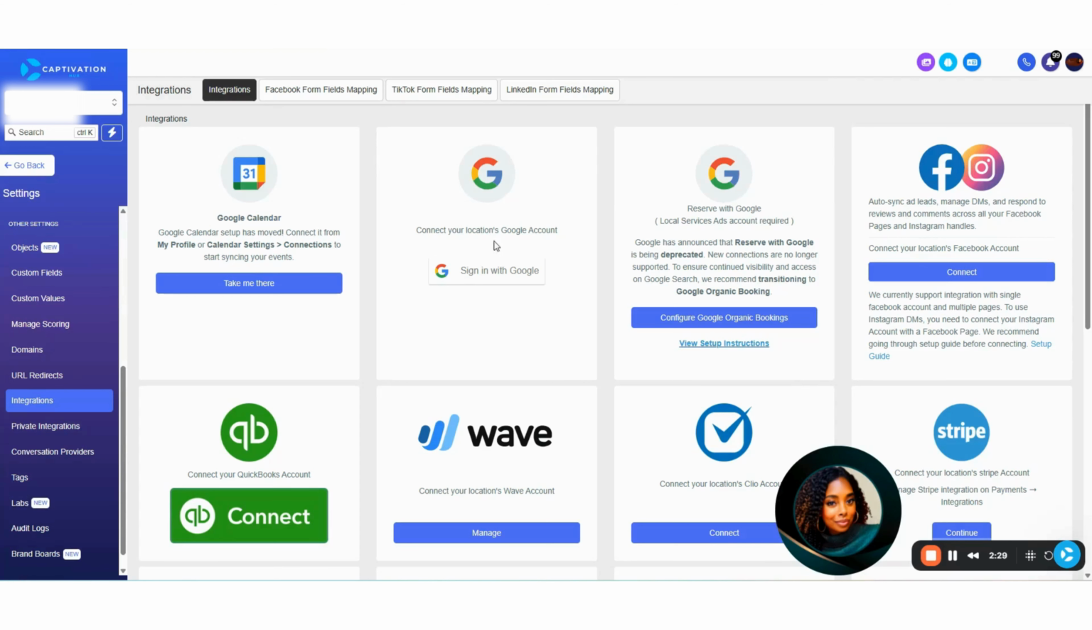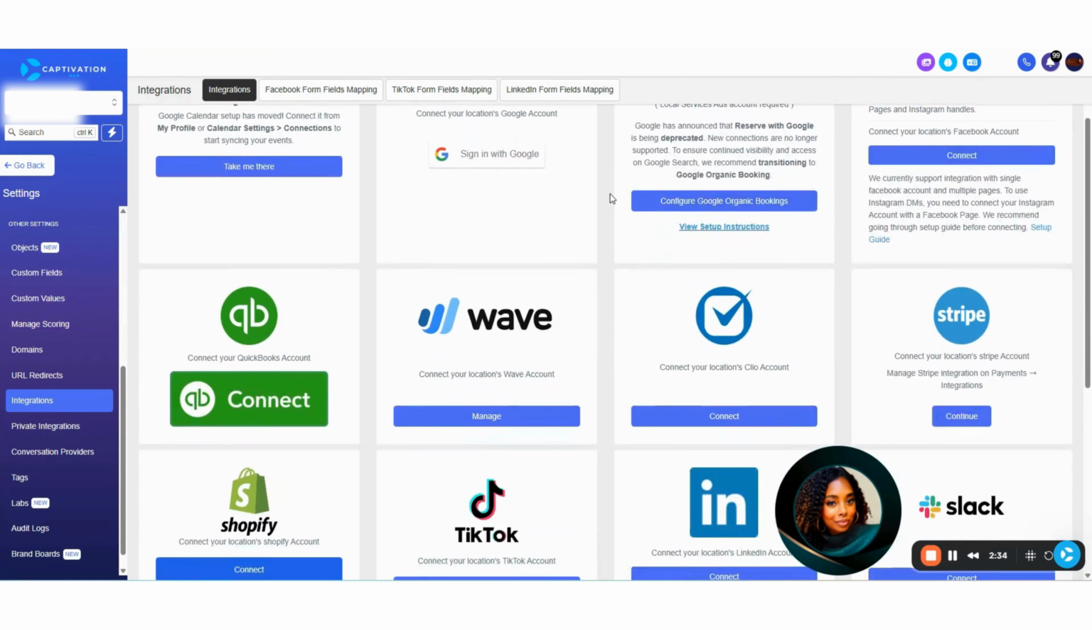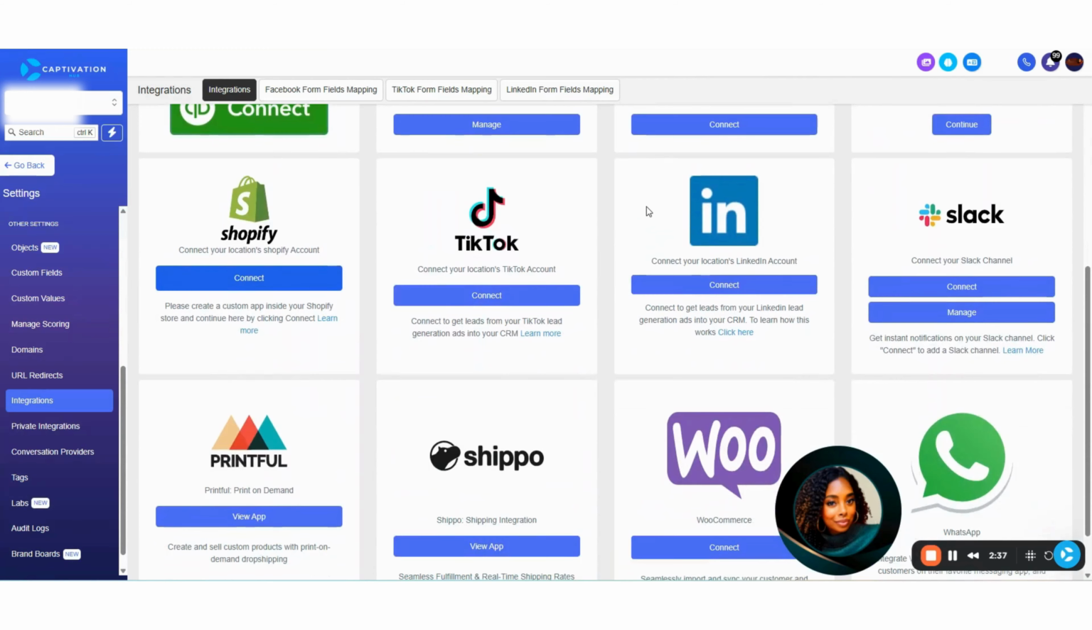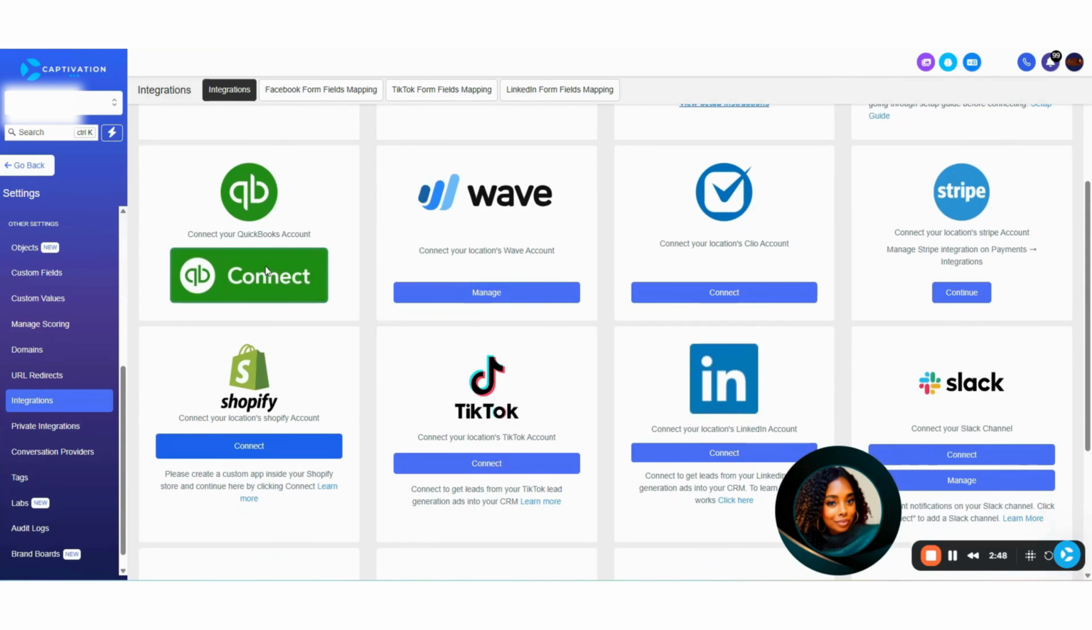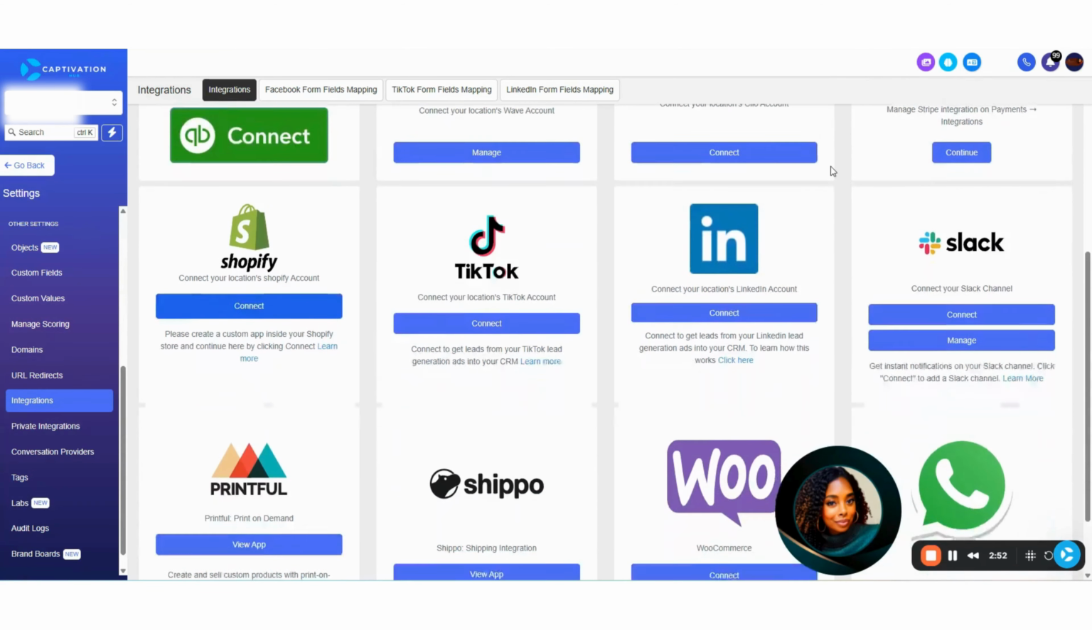You can connect your Google profiles. You want to connect your social media accounts as well. Here's a couple more social medias. If you use QuickBooks or Wave for your bookkeeping, you can connect those as well. And then if you have a Shopify account, you can connect that there as well.